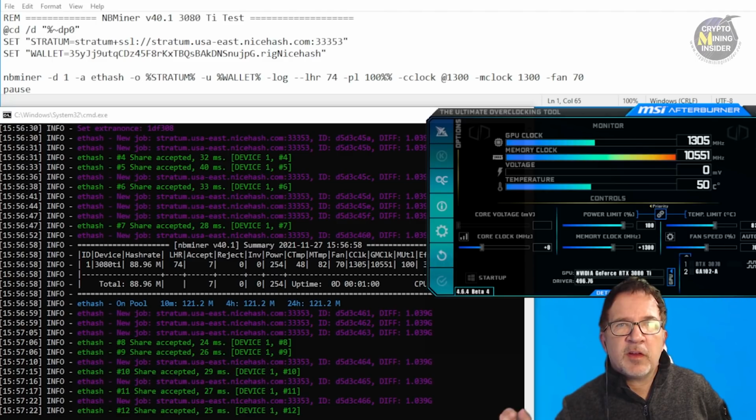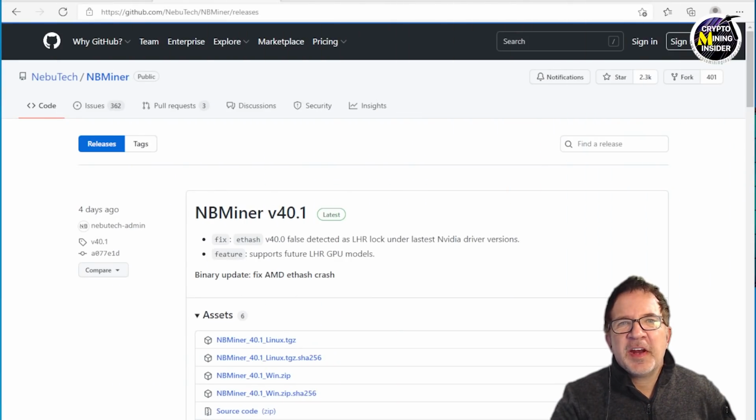It's very handy to be able to pass those overclocks, especially locked core clock, right into the miner when you start it. I think it's great that NBMiner added built-in overclocking technology, and I look forward to their LHR improvements in future versions.